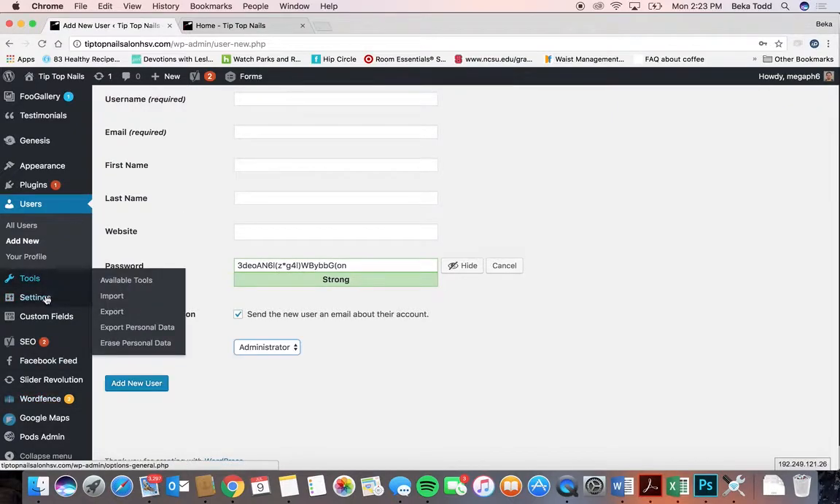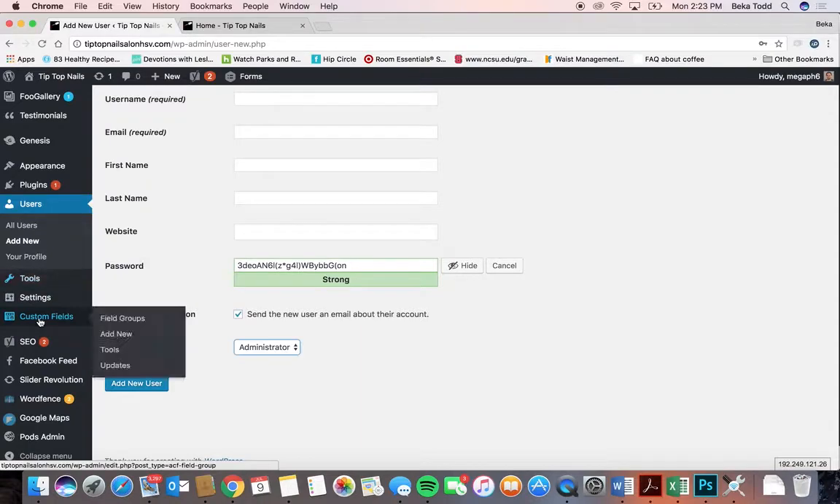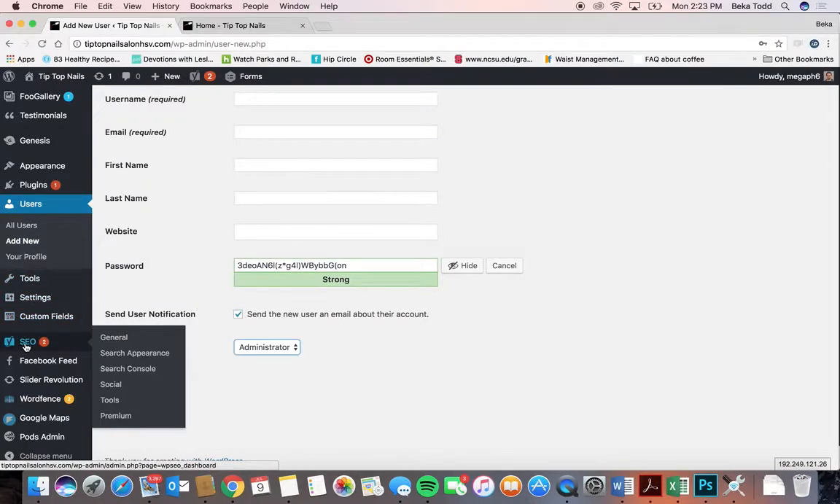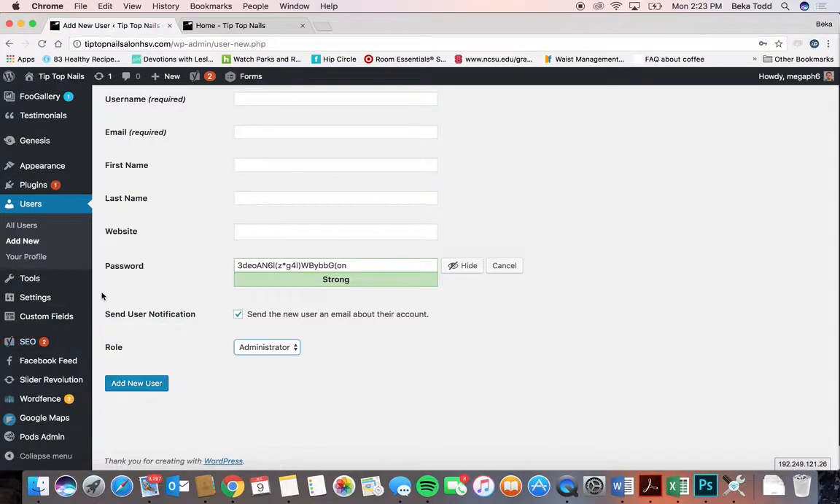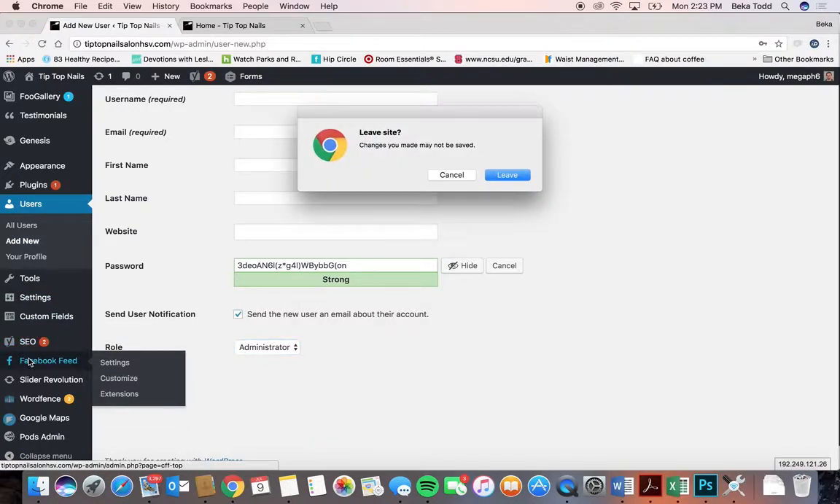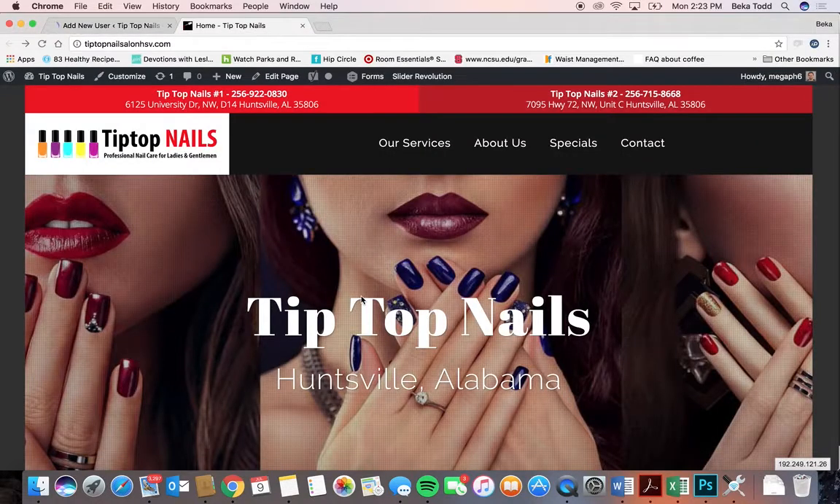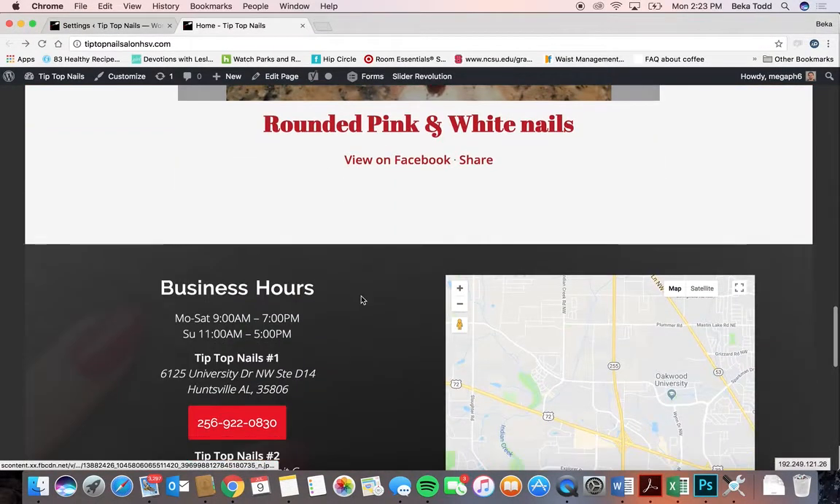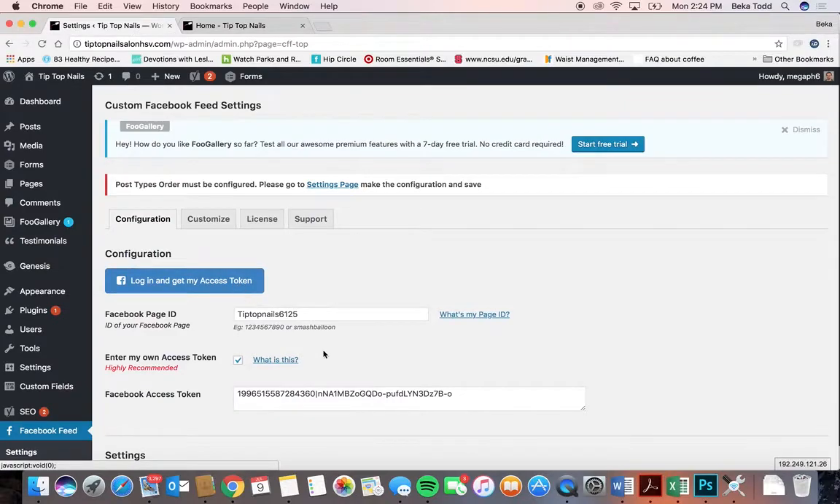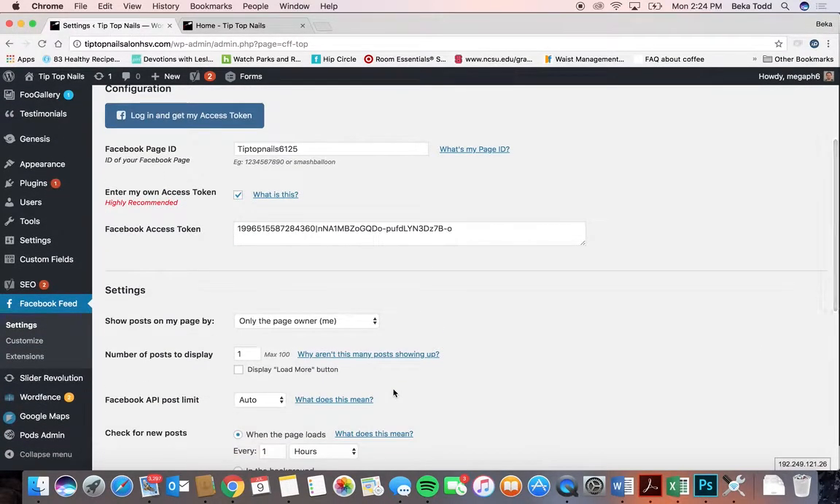Under tools and settings, custom fields, and SEO, these are things that aren't pertinent to things that you will ever need to change. SEO is just a plugin we use to monitor SEO for people who want that service from us. And under Facebook feed, this is what populates the Facebook feed on your homepage. But like I said, we've got that all set up, and we have your Facebook URL here, and you don't ever need to worry about this.